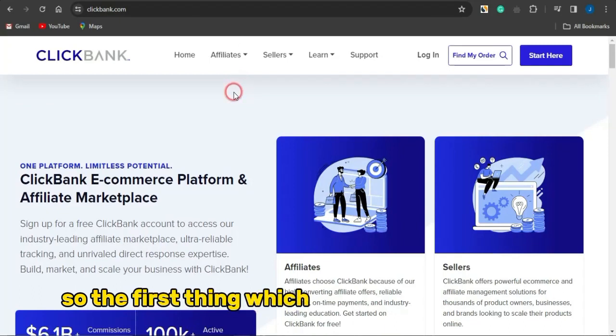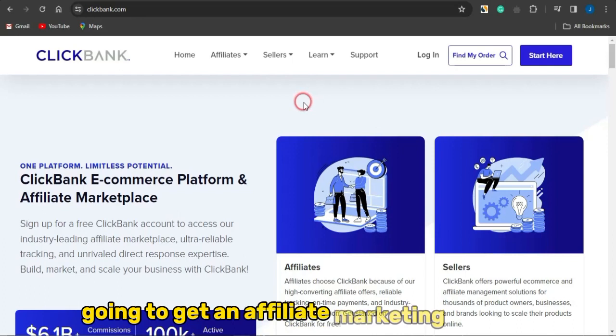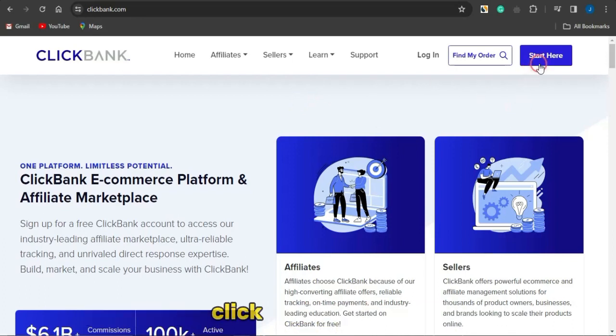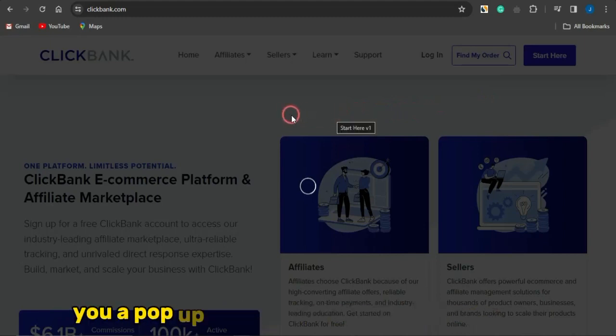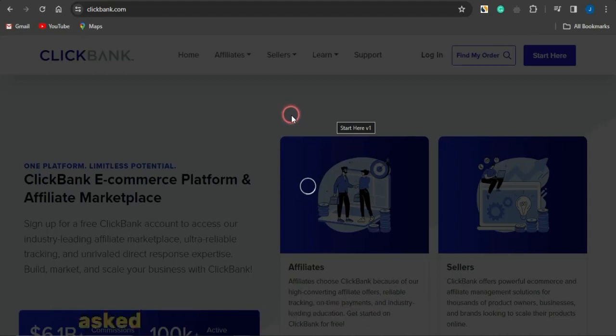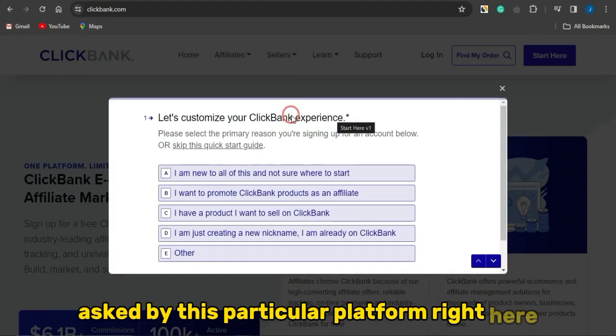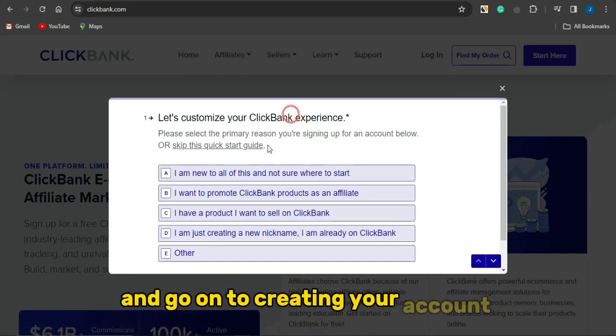So the first thing which you actually want to do right now is to get an account created on an affiliate marketing platform. You can actually utilize this platform right here called Clickbank to go on to getting affiliate marketing products. So to register, click on start here, and if you do click on that right now, it's going to show you a pop-up where you can answer the questions which will be asked by this particular platform. But what you want to do is to skip the quick start guide and go on to creating your account immediately.